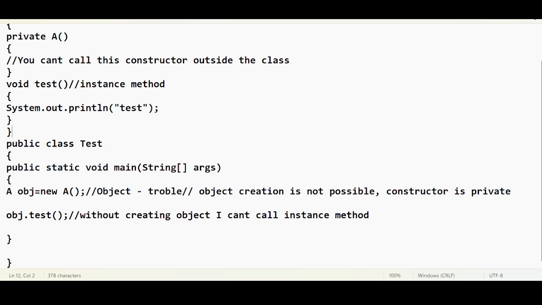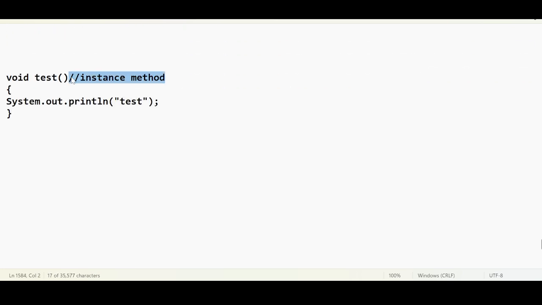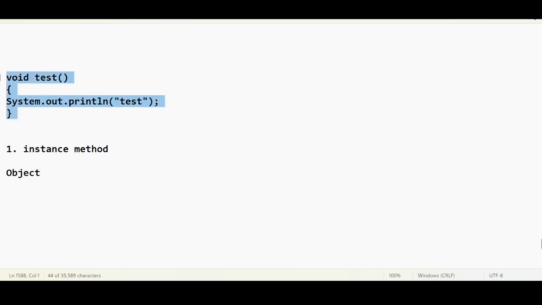Okay, I was asking you, is there any other way that I can call the test method? Very simple, guys. Look at this test method. First thing about this test method is, what is the observation that we have? First observation is, it's an instance method. Whenever you find an instance method or instance member, it is mandatory to create an object. Object creation is mandatory to call this method. If I want to call this method, definitely object creation is mandatory. Yes or no?